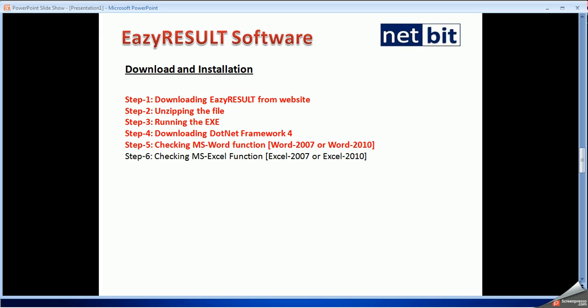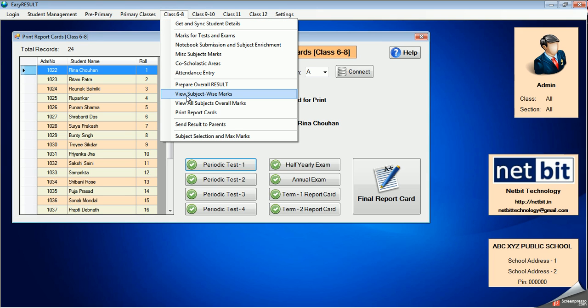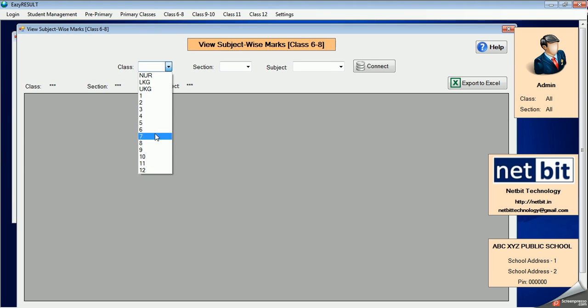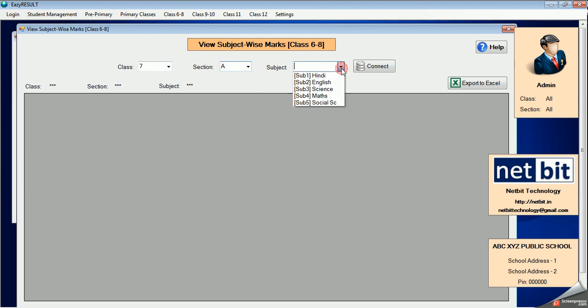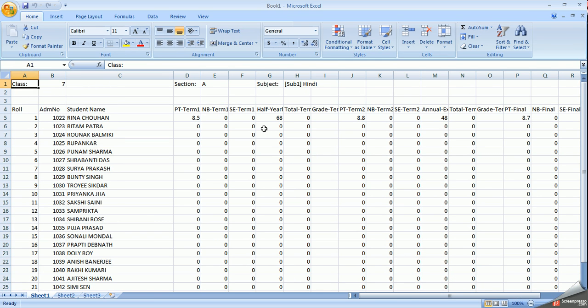Now the last step is checking the Excel function. This time go to class 6 to 8 and then click View Subject Wise Marks. Select the same class 7A and subject Hindi. Click Connect and then click on Export to Excel. When you click on that button, it should export all the data which is shown on the window to the Excel file. Yes, this function is also working perfectly fine. We can see that all the data showing on the window has been exported to Excel file.